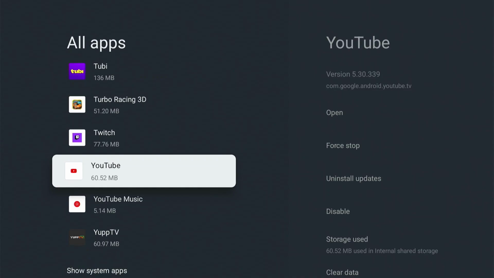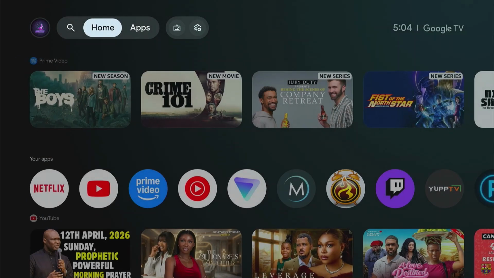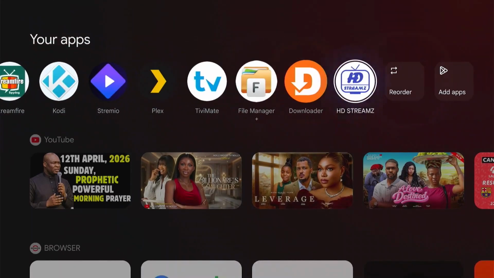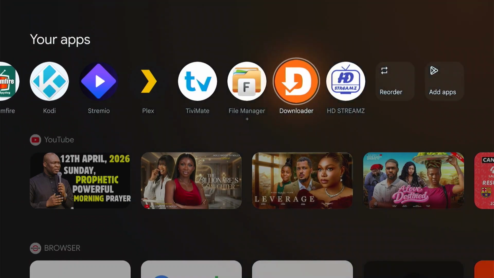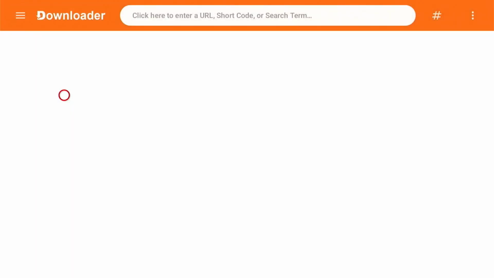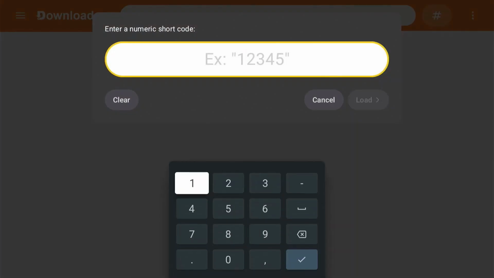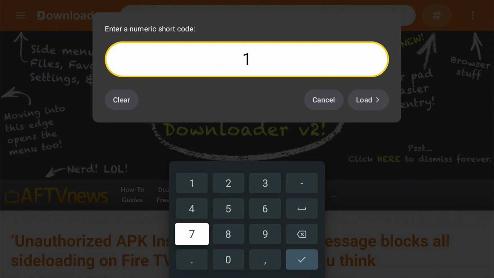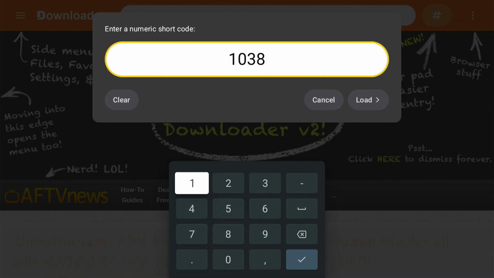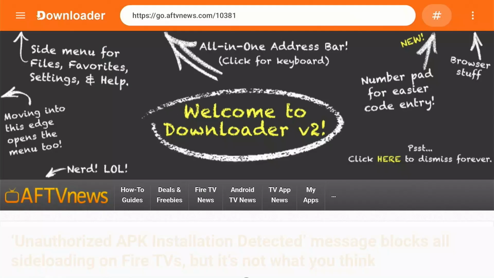Now that you have the app uninstalled, you want to install the app, just go over to the downloader application. That's right there. Click on it. And I also had a video showing you how to use the app step by step. I'm just going to this pound icon and now click on it. And I'm going to put in the code for Unlinked. So 10381. And I'm going to remove that 0. That's an error. So 10381.